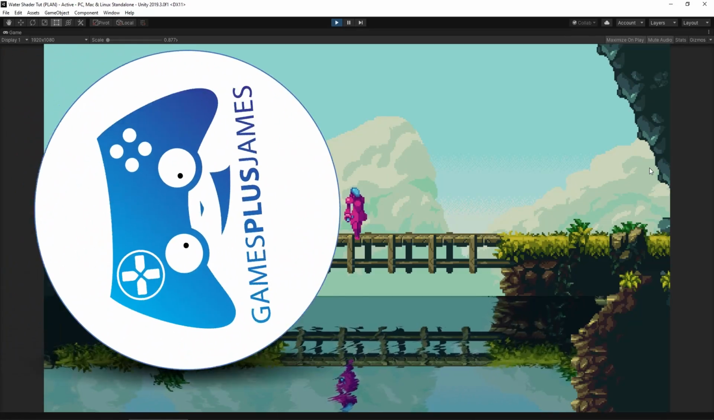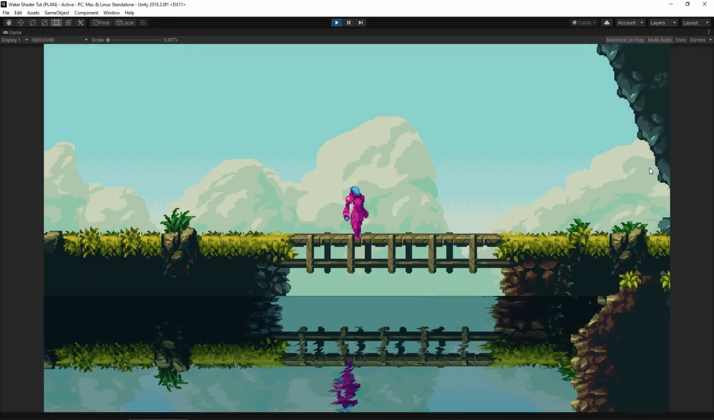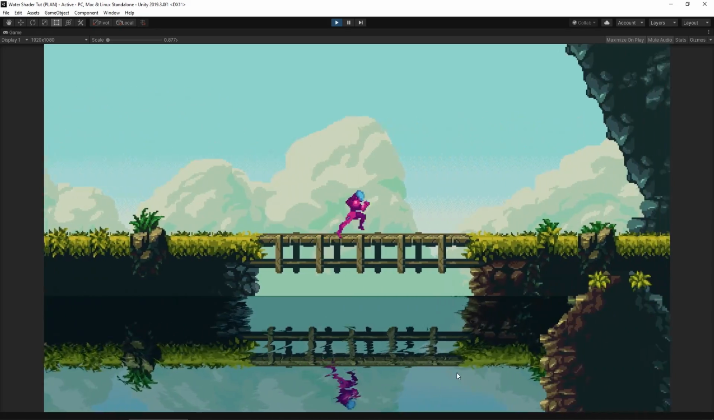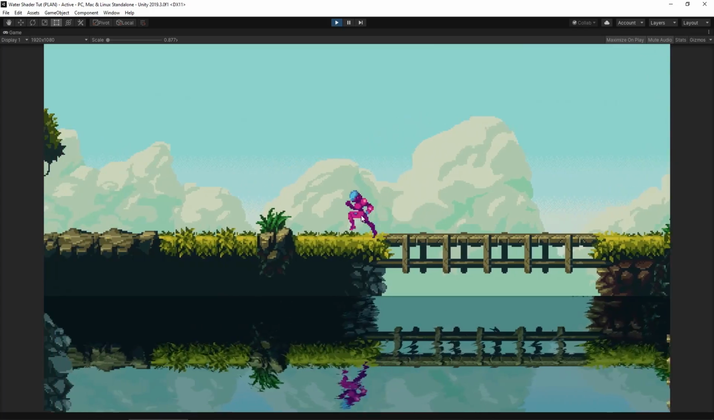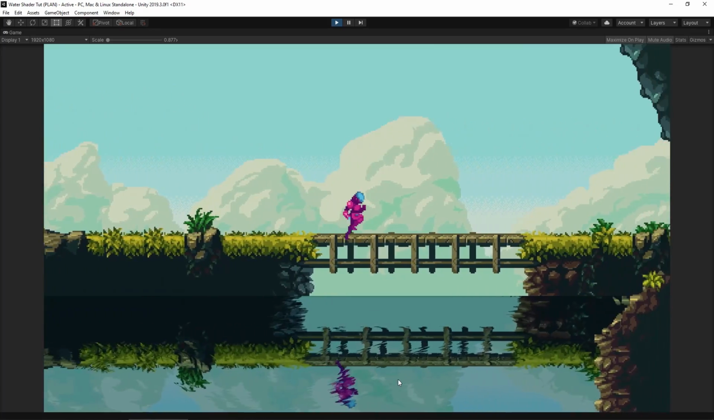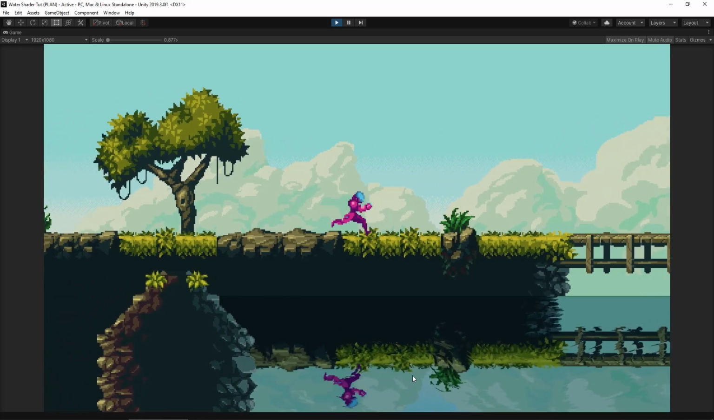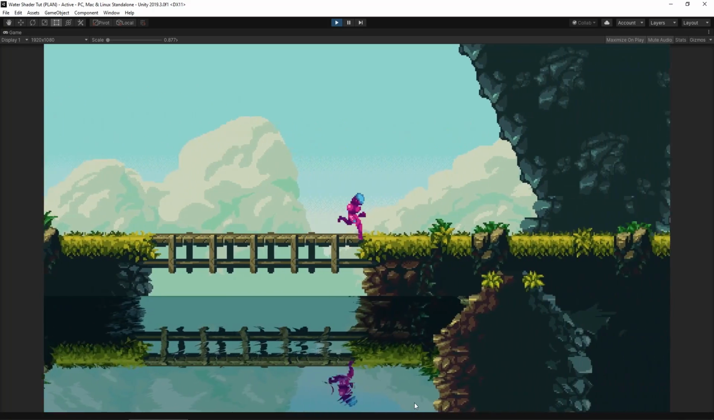Hey everybody, this is Games Plus James, and today we're going to take a look at creating a water shader effect in Unity. The effect we're going for is the kind of look that we have at the bottom down here, of just reflecting what's happening up above and giving a few nice ripples to the water surface as we go. So let's go ahead and dive in and see how we can do this.